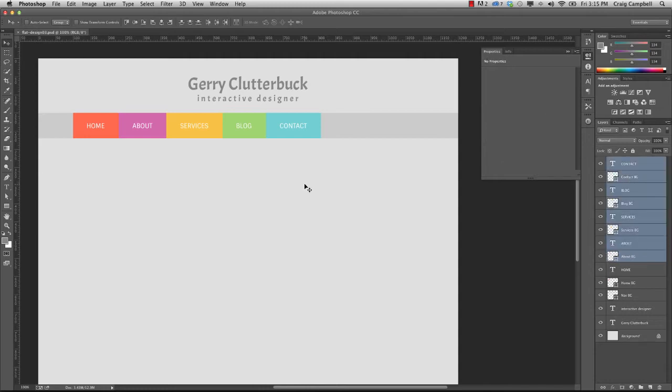And I'm going to nudge everything to the right 4 pixels. 1, 2, 3, 4. That way we have 4 pixels of spacing in between the home and about button. Then I'm going to grab everything from the services button all the way up to the contact text layer, nudge that over 4 pixels. Then we'll grab blog all the way up to contact, nudge that over 4 pixels. And then we'll just grab the contact BG layer and the contact text layer and nudge it over 4 pixels.